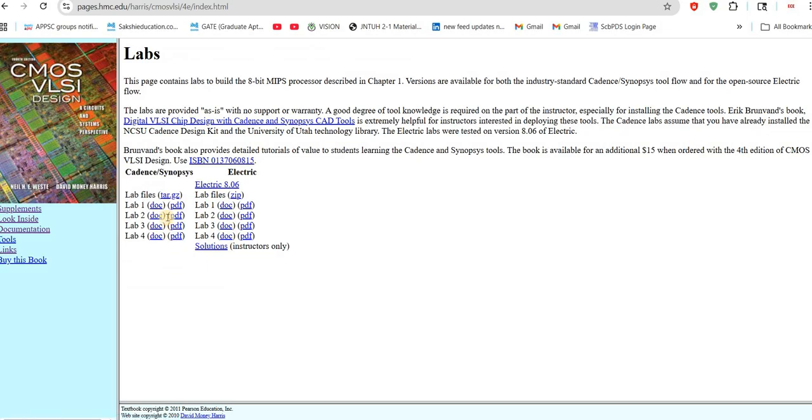You can download it and you can practice. So this is useful for building strong core knowledge in VLSI. This is useful if you want to understand the physics behind the digital circuits.